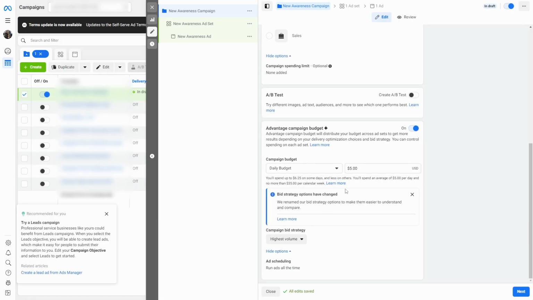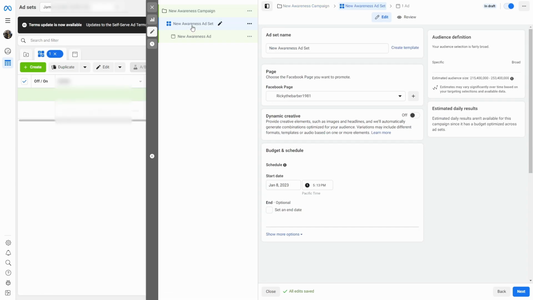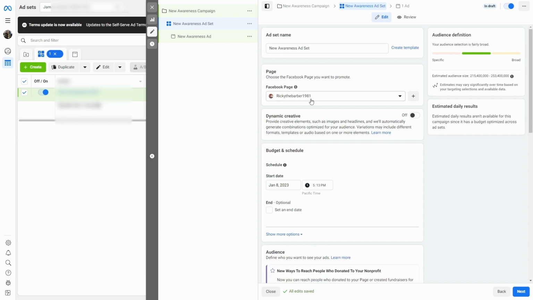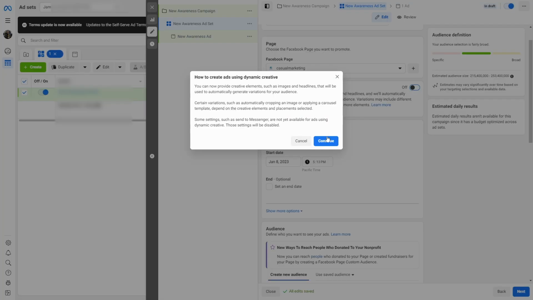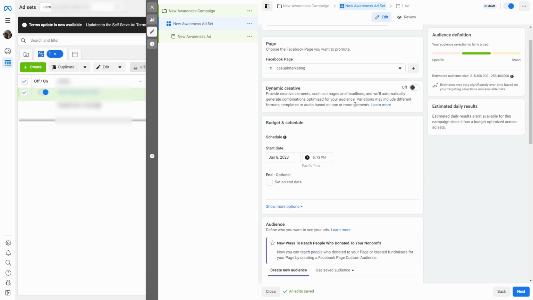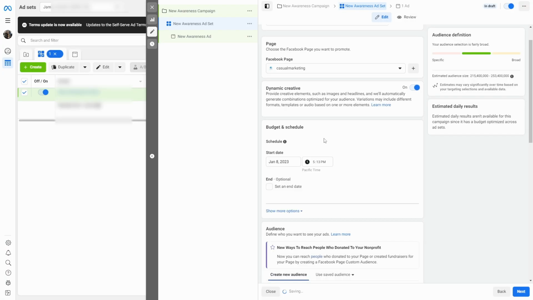So now what we can do is jump into the ad set, which you can just click here. It's already labeled New Awareness Ad Set. And you'll see we have even more options now. Immediately you get access to whatever Facebook page you're going to run off of. And depending on what you're trying to do, moving on, you'll see this option, Dynamic Creative. Dynamic Creative allows you to create a whole bunch of different elements really, really quickly.